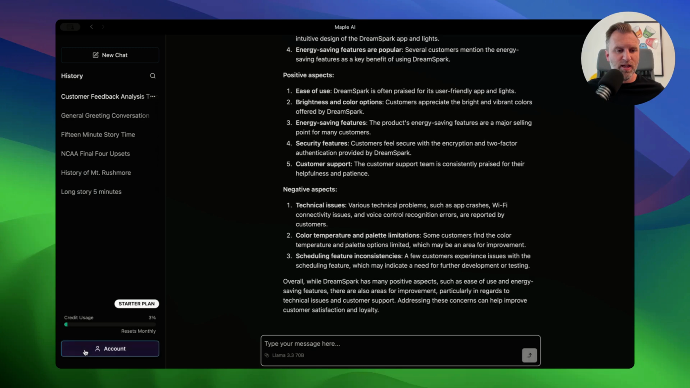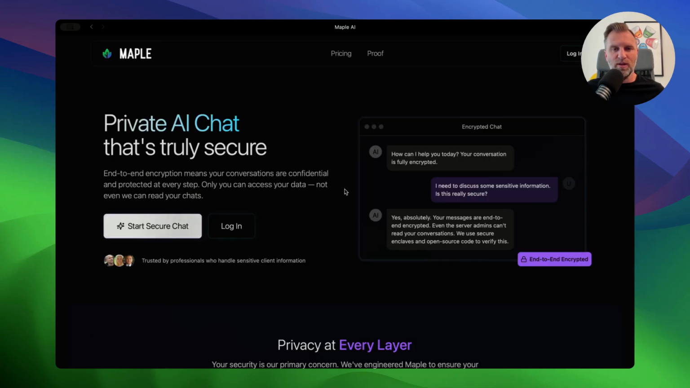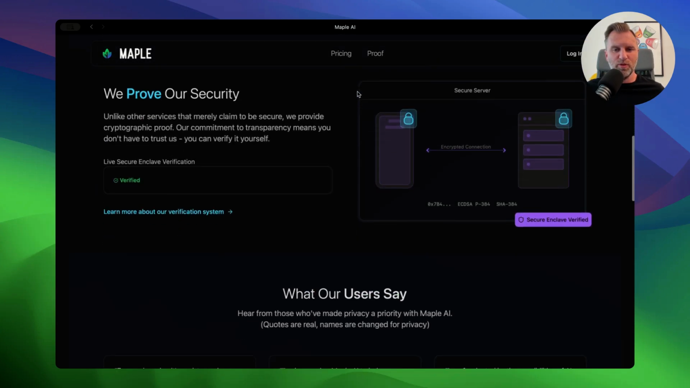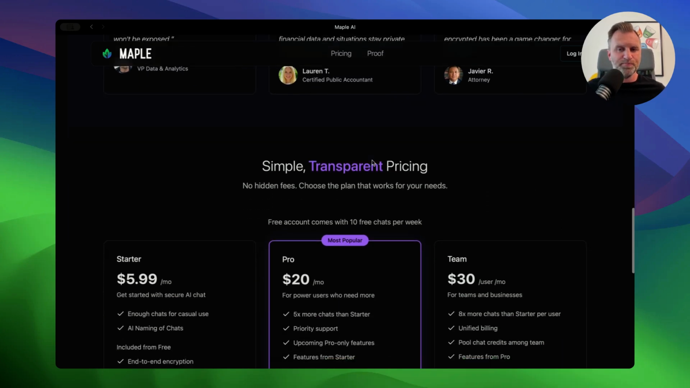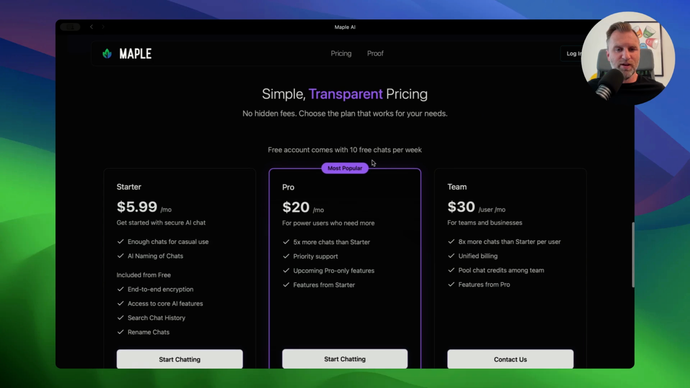So finally, let me just go in here. I'm going to log out. I'm going to take you down here. We have some user testimonials. We have lots of different people using this, from accountants to attorneys to data analysts. And then we have very easy pricing. A free account gets you 10 free chats per week, and you can stay on this plan forever. However, we think that you're going to want to use it more than that, and our starter plan is very reasonable. It gives you just enough to get going, and for casual users, it should be plenty.